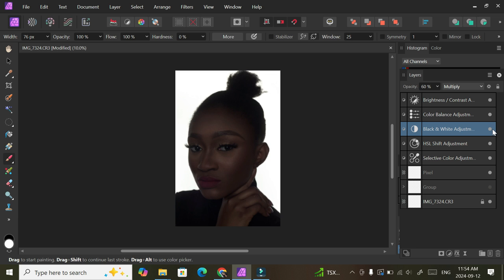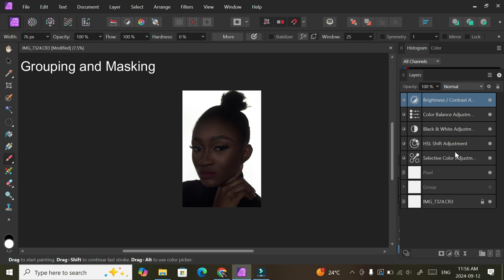I can see before and after. This is pretty much what it looks like. This is where we're coming from, and this is where we're at, and I think it looks gorgeous.